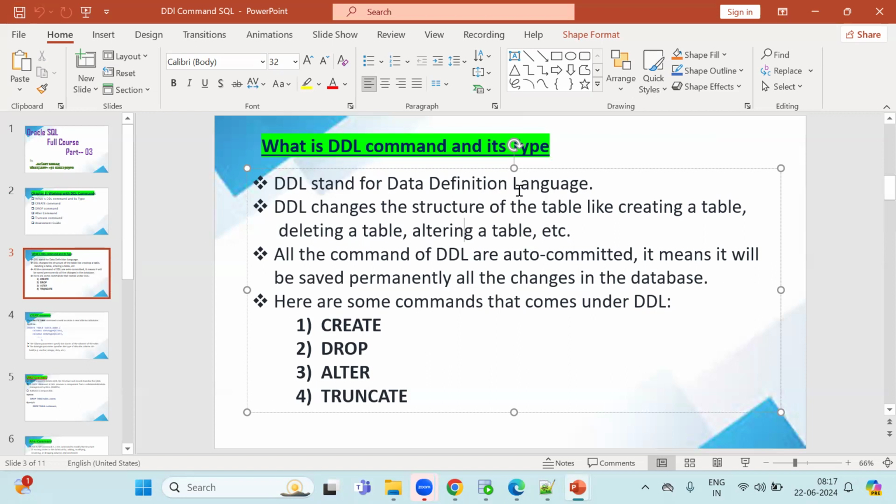All the commands of DDL are auto committed. It means all the changes will be saved permanently in the database. Whatever query you are writing under DDL command, whether it's a create command, drop command, alter command, or truncate command, it will be saved permanently into the database. You don't have to run any query to save this structure.